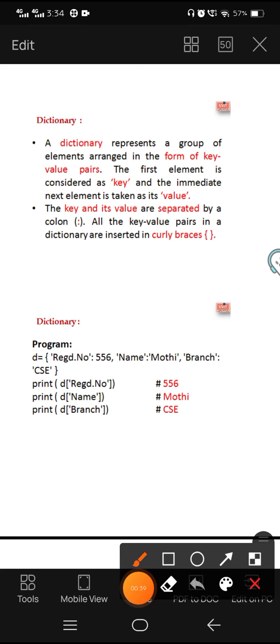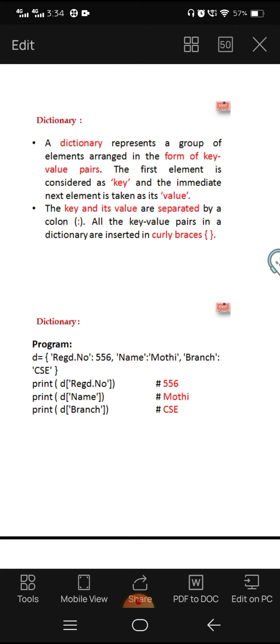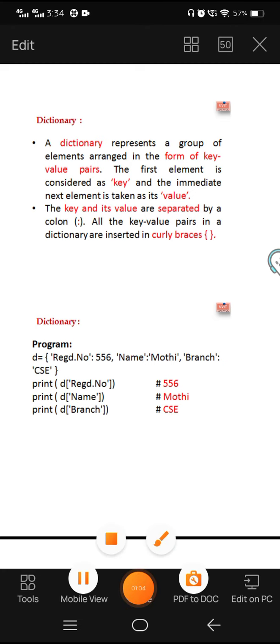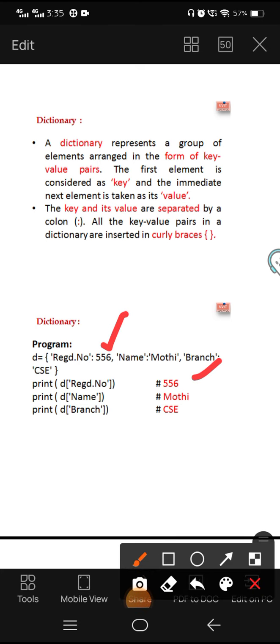This is the dictionary. D is equal to register number, name, branch as keys, and 556, Mothi and CSE are values. If we want to print the values, we use the subscript operator. The subscript operator is square brackets. Print D of register number. Here the register number of D is 556, so it prints 556. We want to print name, so here the name is Mothi, so it prints Mothi. We want to print branch, it will print CSE.